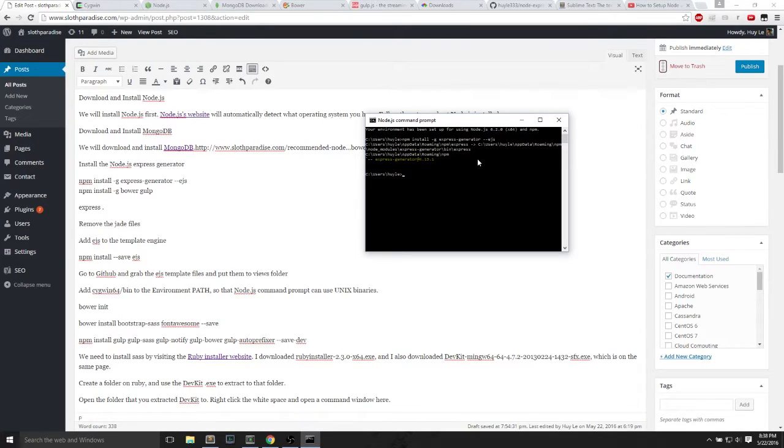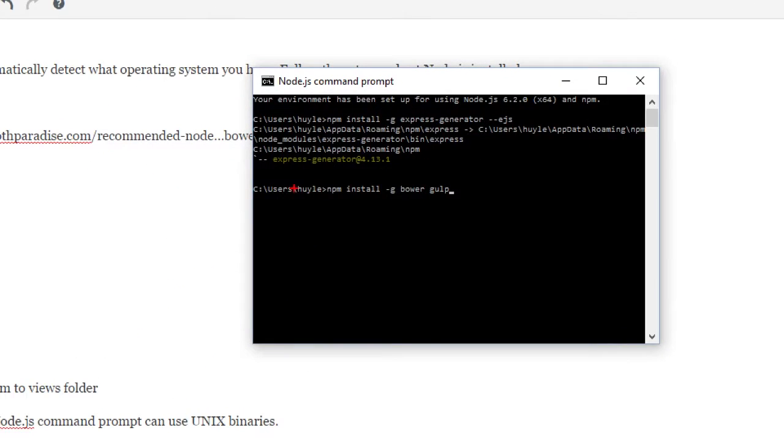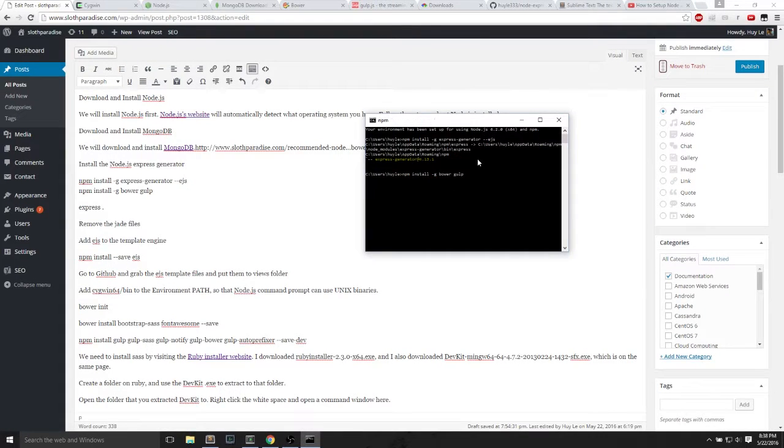Express-generator is installed. Now the next thing we want to install is Bower and Gulp. So we can leave two packages to install on the same line. I forgot to mention that -g stands for global, and what that means is that it's installed globally on our system, on our computer. We hit enter on this because we want to install Bower and Gulp.